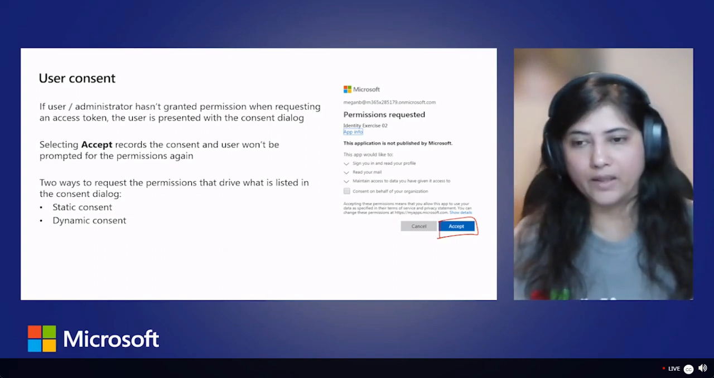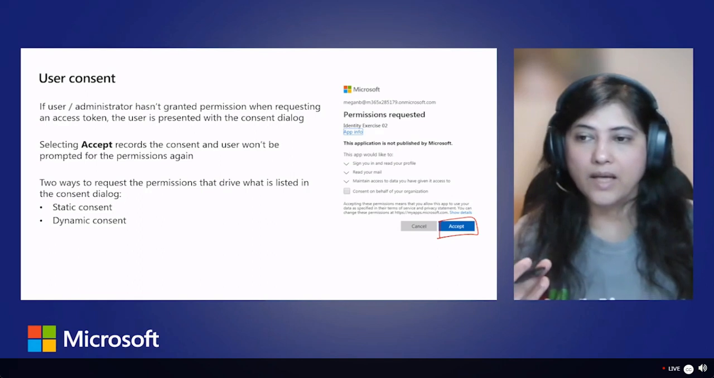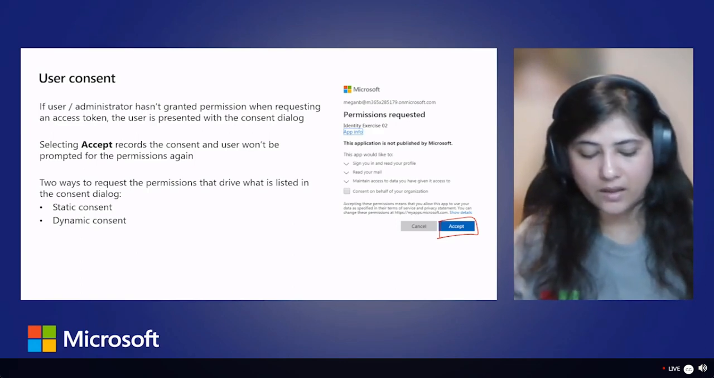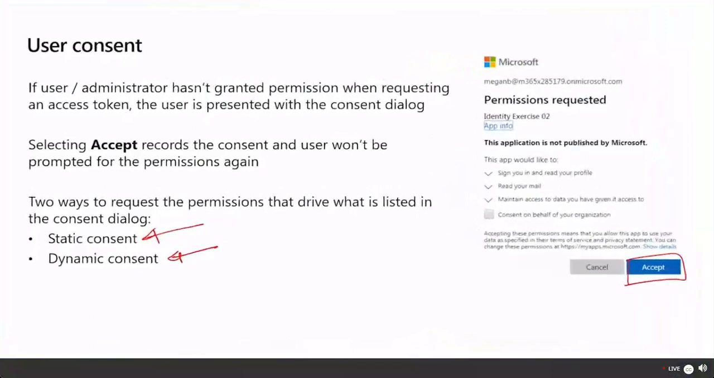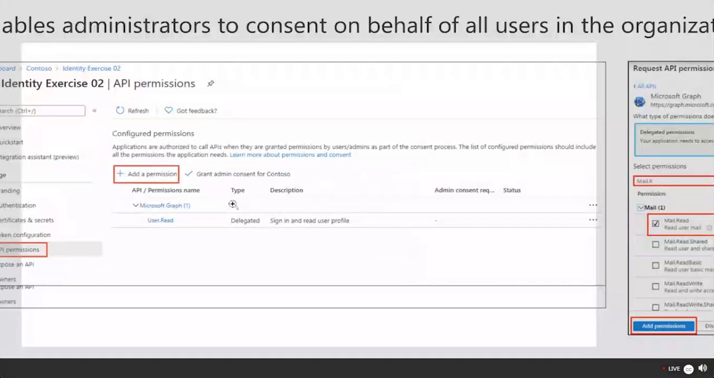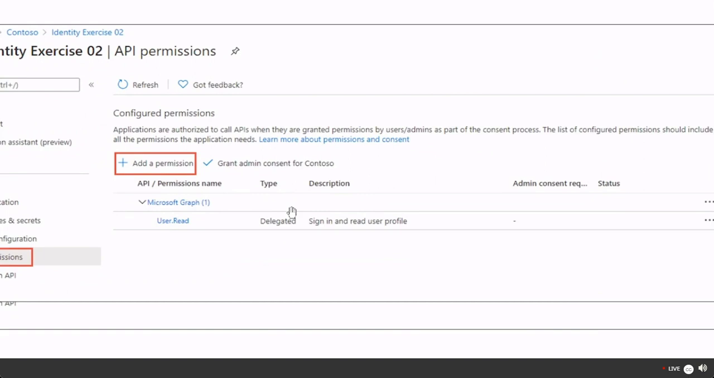Now, there are two ways to define the permissions an app needs, which drives what permissions are listed in the consent dialog. These two approaches are static consent and dynamic consent. With static consent, the permissions are defined in the app's registration within the Azure AD Admin Center. So in the Admin Center, you have this option here, so you can add the permission.